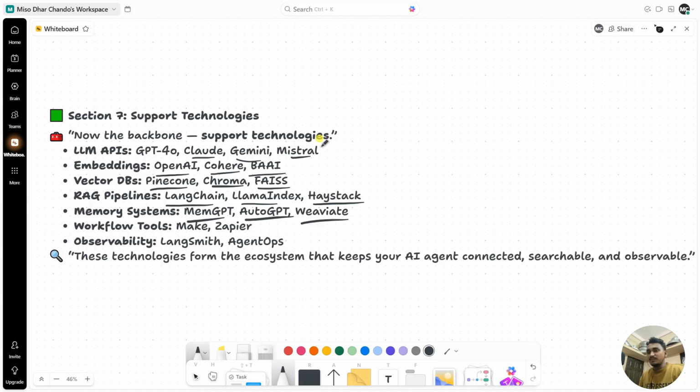So workflow tools: Make, and you can also add n8n. And then observability: LangSmith and AgentOps. You can use those for observability. So this is the technology ecosystem that keeps your AI agent connected, searchable and observable. Now let's see the final one.